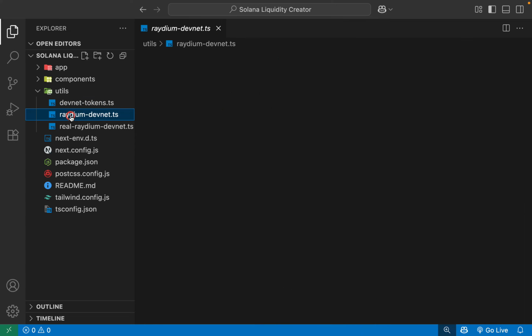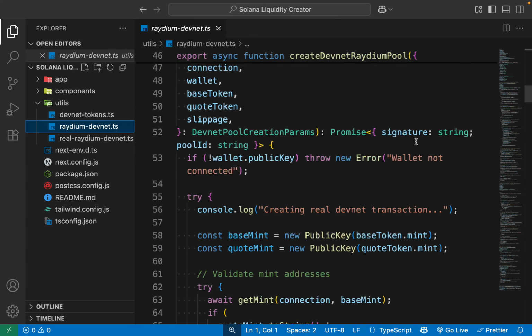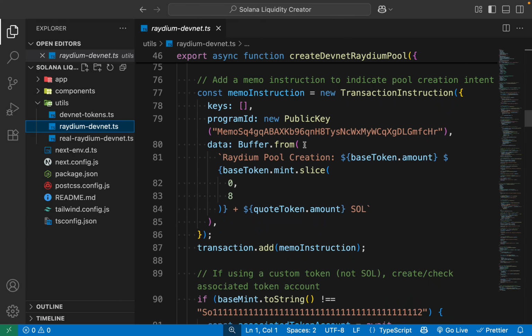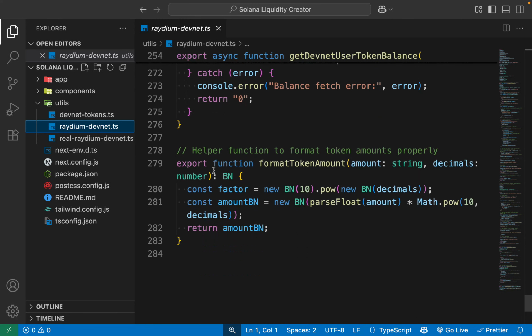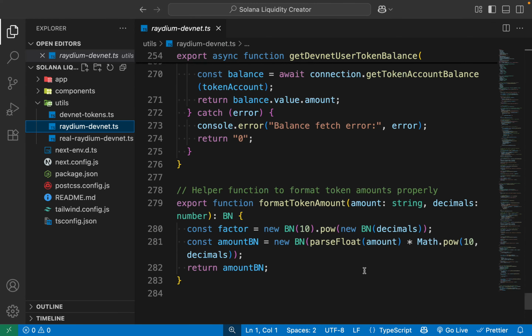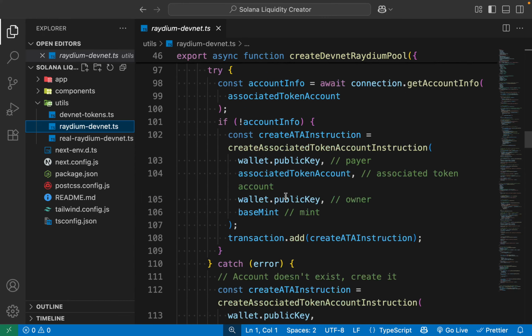Come back to the Raydium dev. There you will find that this will allow us to simulate the transaction, and you will find how we are using the program. That's all we have here. So don't make any changes, just keep it as it is. I want you to spend some time and understand. This will help you a lot.